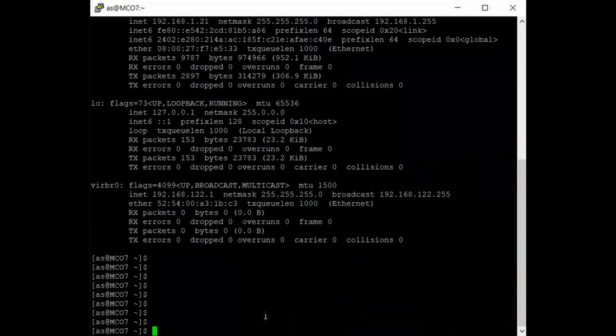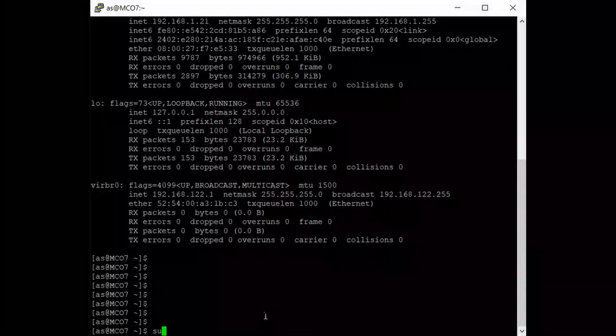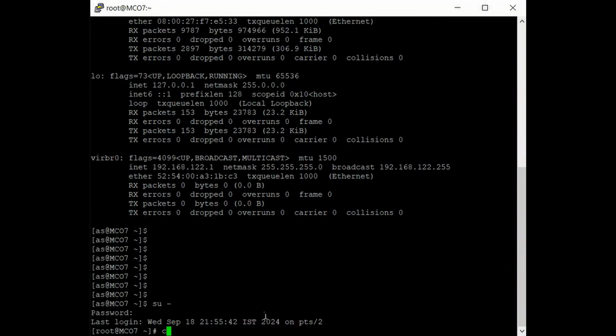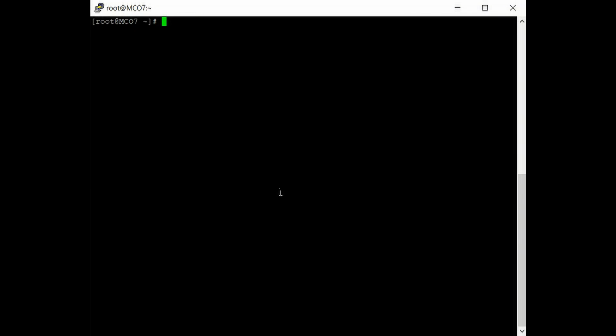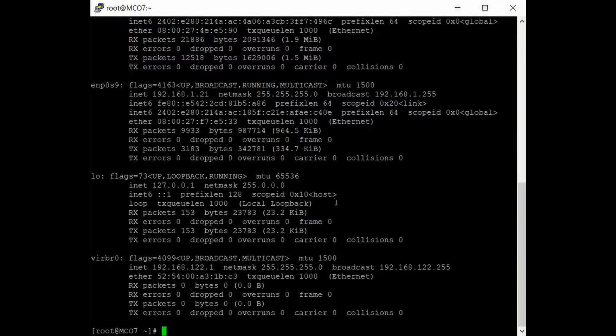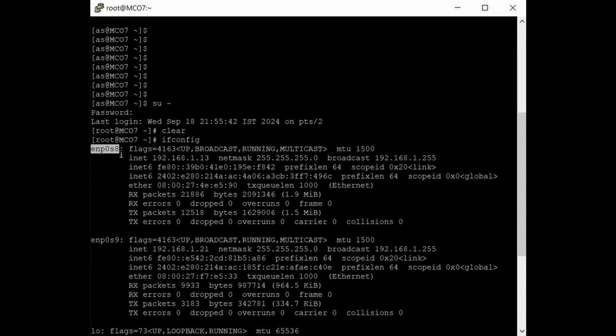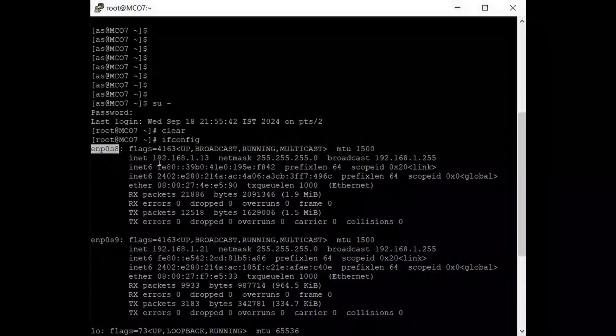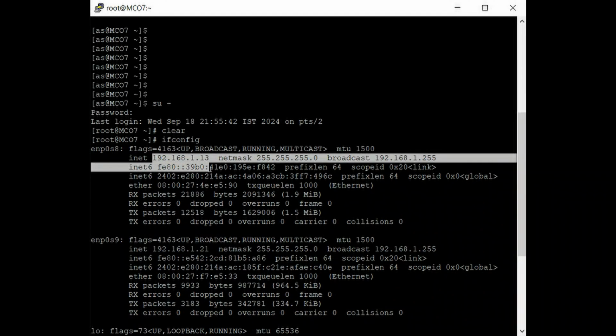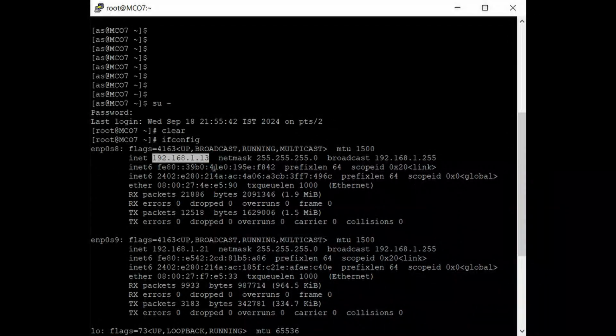So now become root to run the command ethtool. So we are becoming root, and now clear the screen. First we run the command ifconfig, where we will find the interfaces. So these are the interfaces. With these we can communicate with the internet from our personal PC as well as with the outside world. So that's how we communicate.